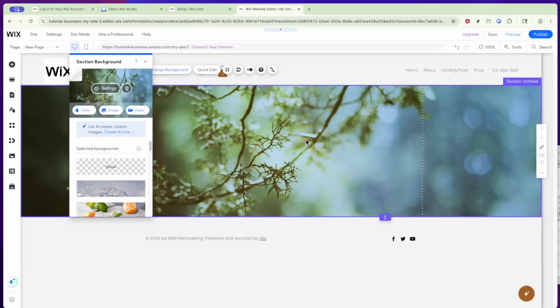At this point, you've selected your image, but you still need to apply it to your section. To do this, simply click Change Background one more time. When you do this, the image you selected will be applied to the section, instantly transforming its appearance. And that's it. You've successfully added a background image to your section on Wix.